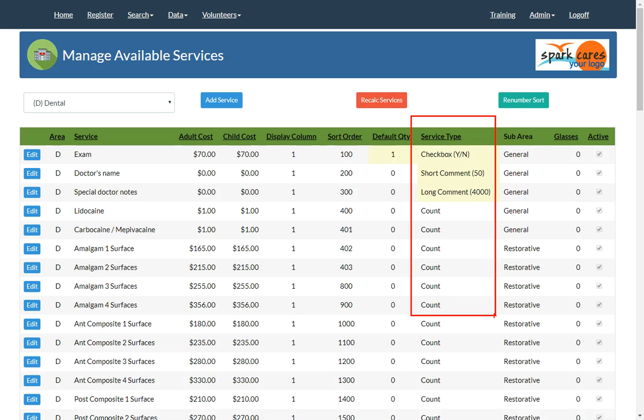You can also have a checkbox. You see the very top one there, the exam is a checkbox for yes or no. This is only used if it is truly a yes or no, and it's a little bit faster to check a box than to update the count. So it's something that makes data entry a little easier. If it truly is only just a yes or no, then make it a checkbox.